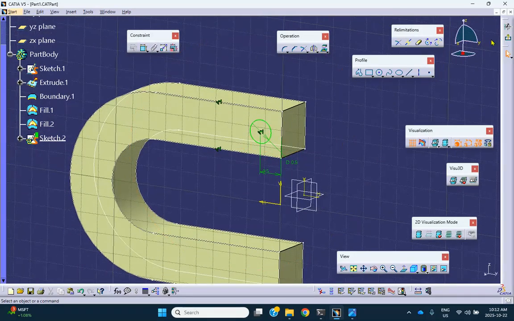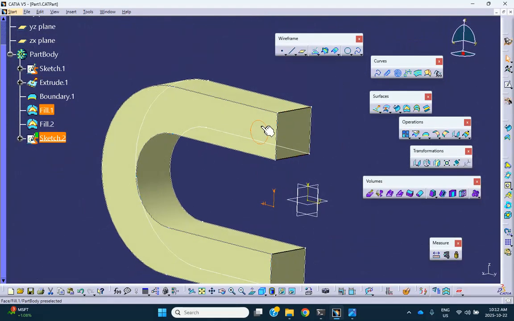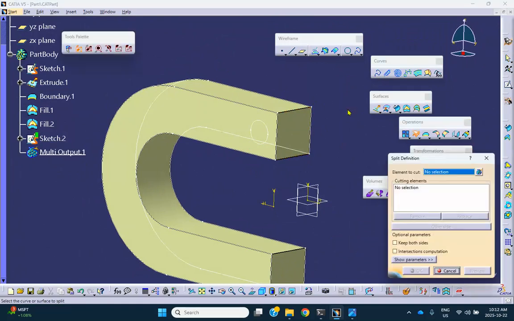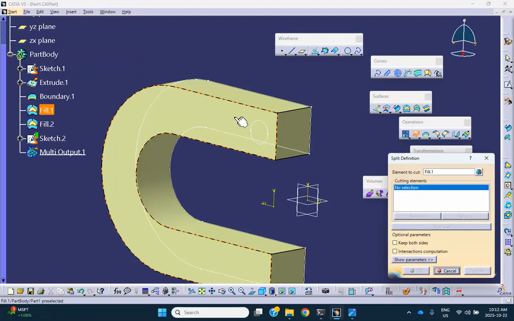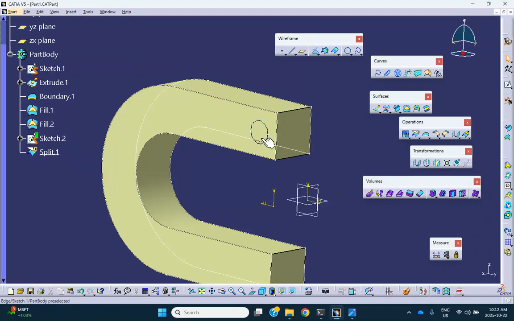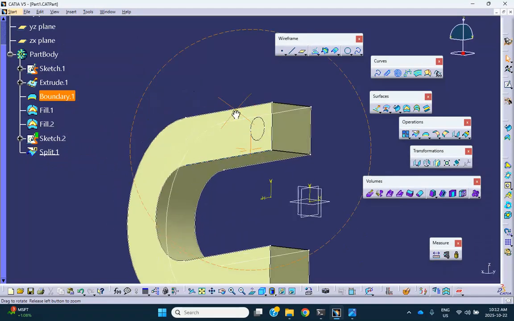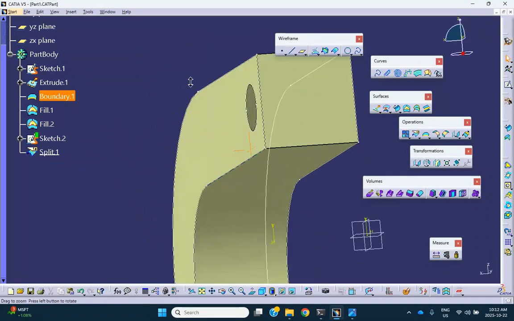Now, let's exit this. So we have drawn a circle here, and then I can say, okay, can I split this? Can I cut it? It says, what is it that you want to cut? It's this surface that I want to cut. What is it you want to cut with? I want to cut it with that, and there. Okay, so let's see now. See that? It already cut it. You can see this, okay?